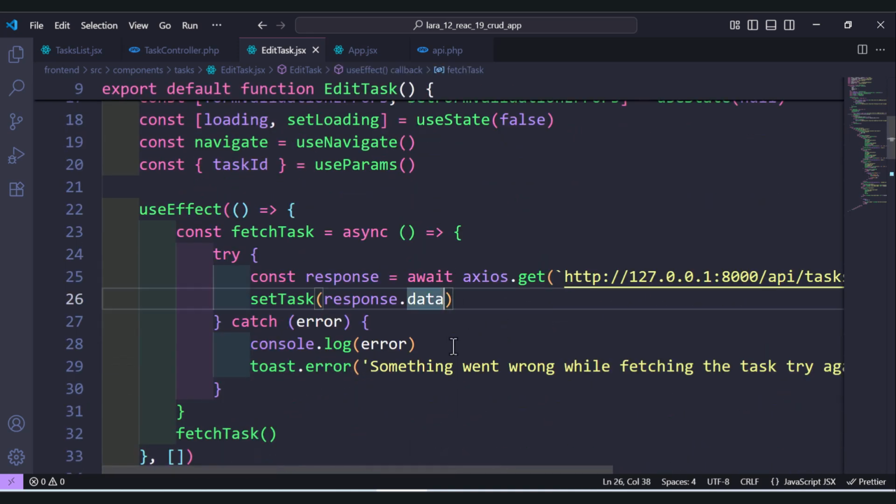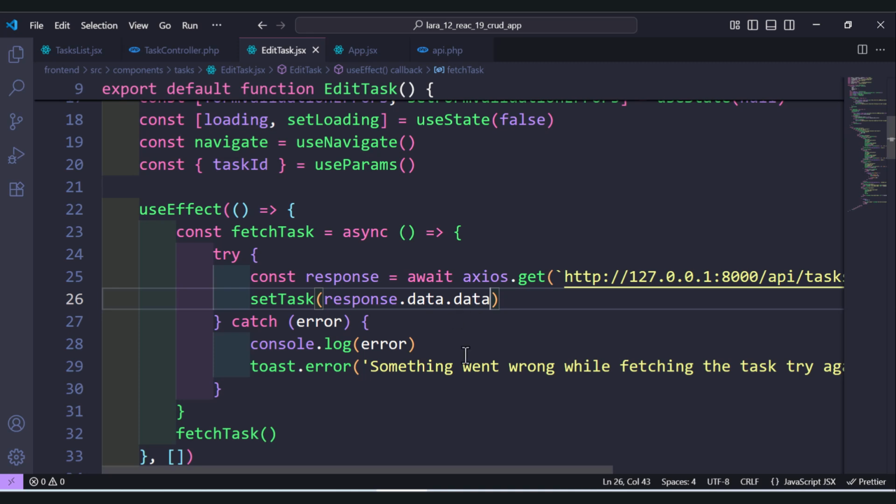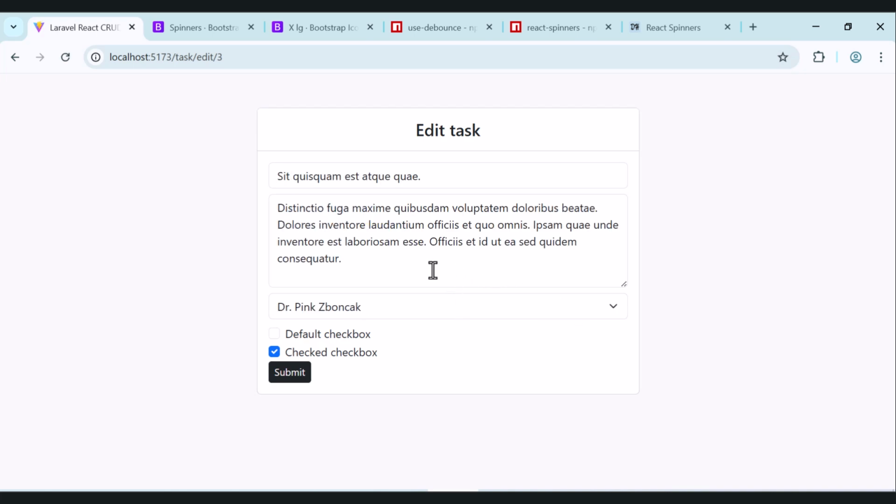Okay, let's add here. So inside fetch task, we need to set task response data. So sorry, not only data. We have used data inside task list to display the pagination links. So let's refresh the page. So we can fetch again and see. So now as you can see, we have the title, the body, and we have the category, and we have this checkbox. So let's change it.